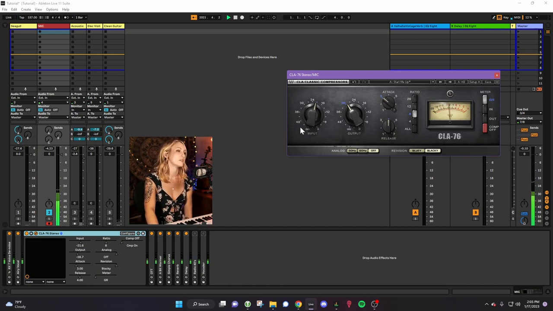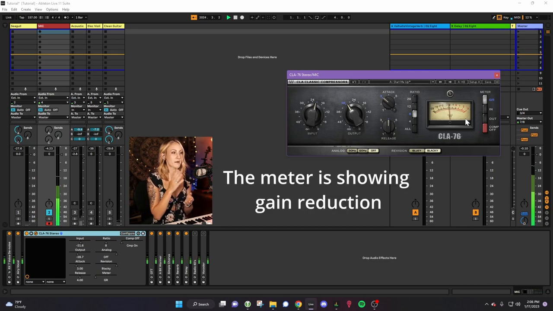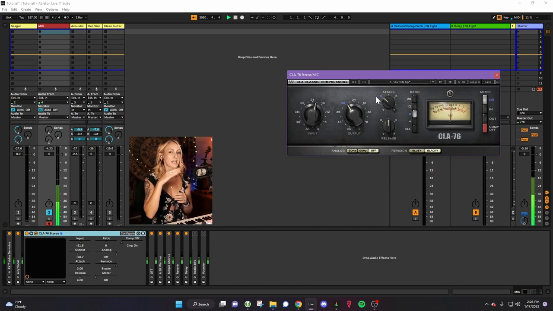But generally, you want to set this input till the dial is going from about -3 to -5 in that range. On the output, that's just going to bump up the gain, so it's going to make up for any gain that you lost. You're just going to do that to make it match your initial volume that you had. And the attack, I just set that to 3, and release is set to 4.